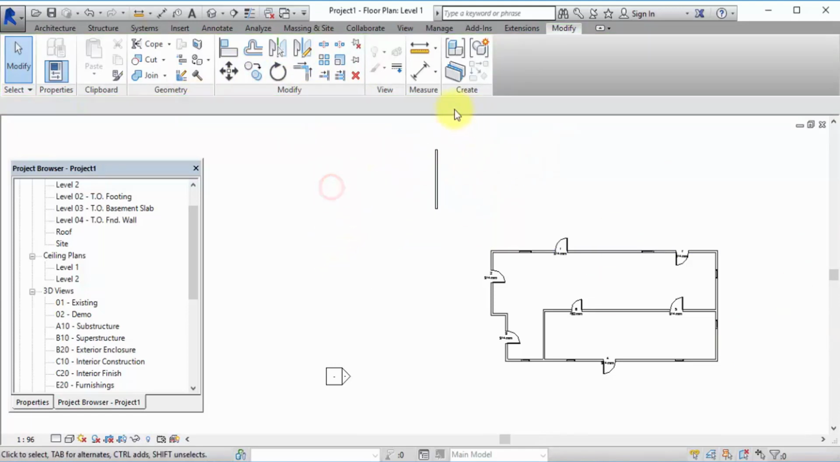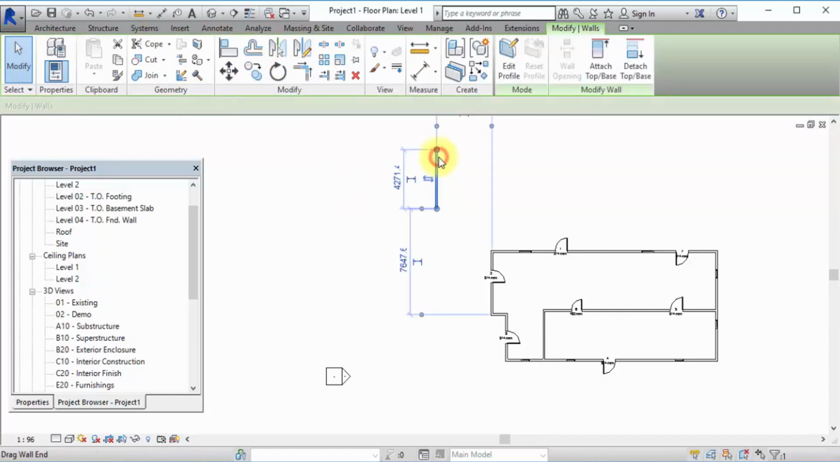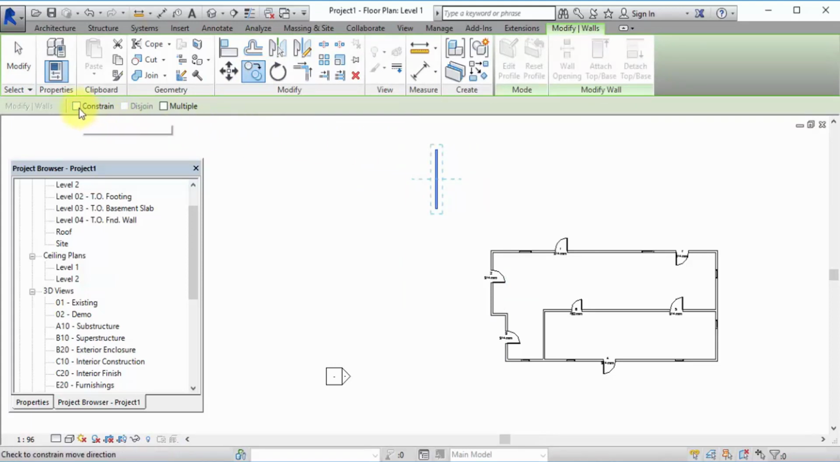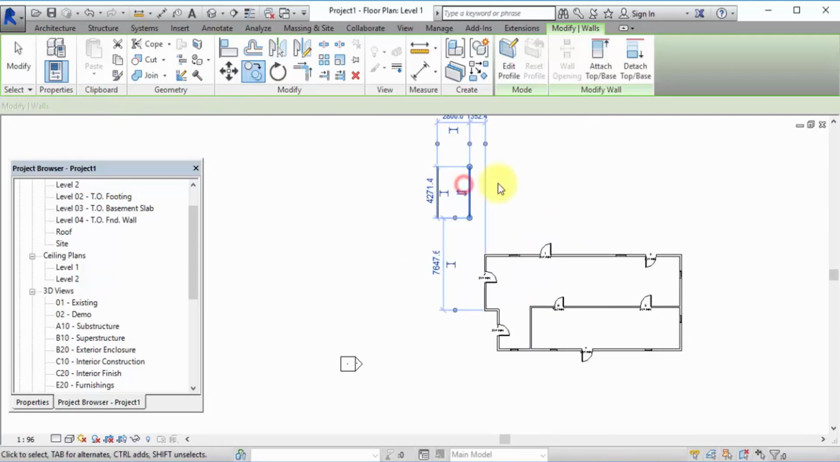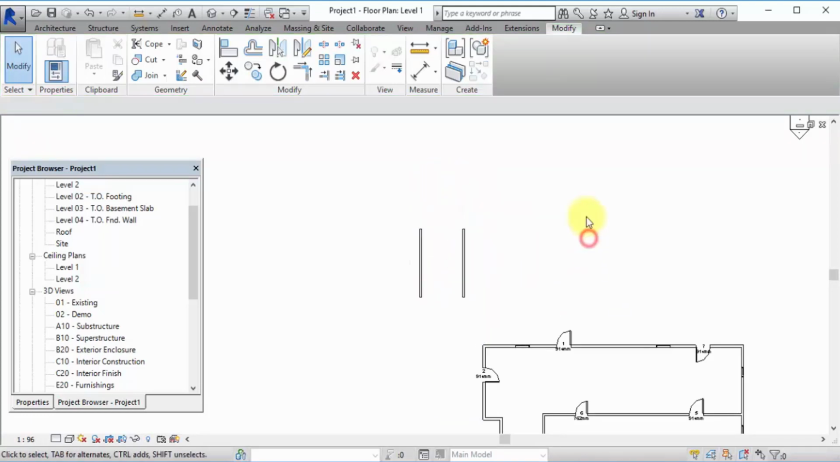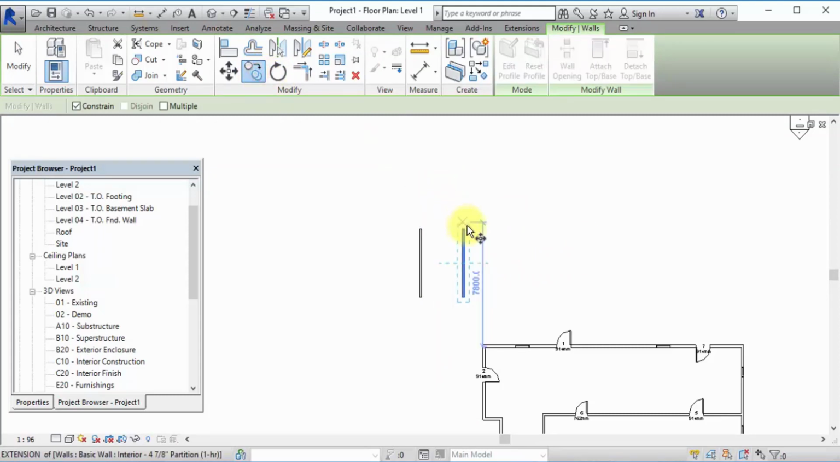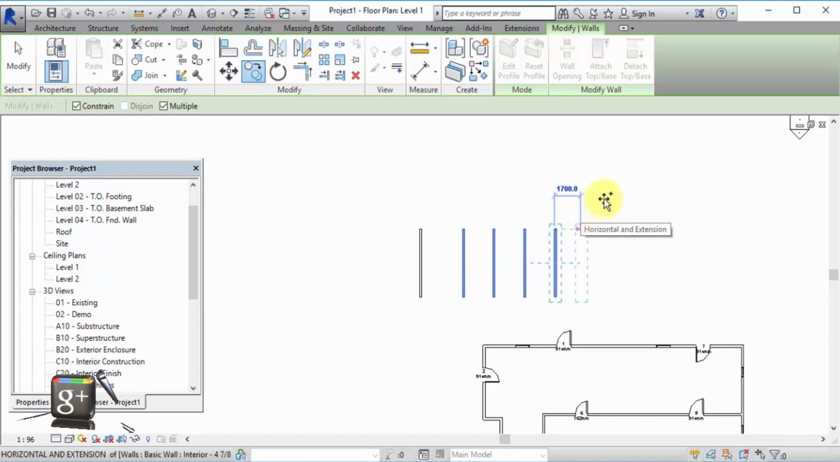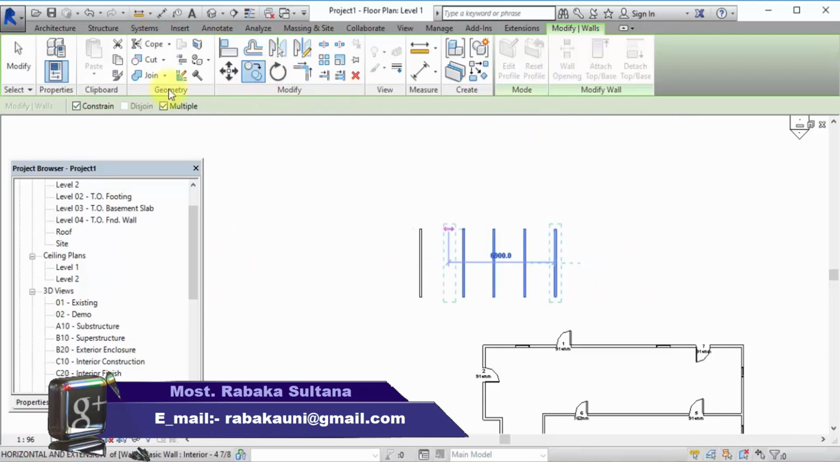Next we can see Copy. Select the object, select the copy button. If you want to constrain it, select and look, 2.8 meter, you can copy it 2.8 meter far. Select Copy. If you select multiple, click here, go there, 2 m, click again, 2 m, click, 2 m, click. So in this way you can copy multiple.